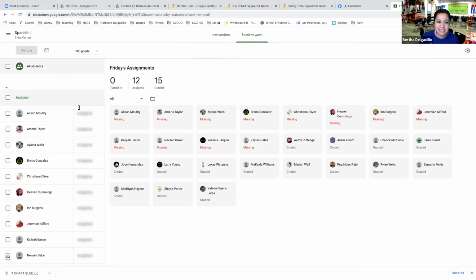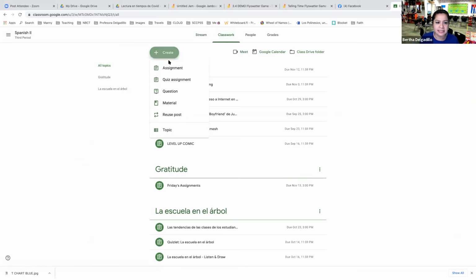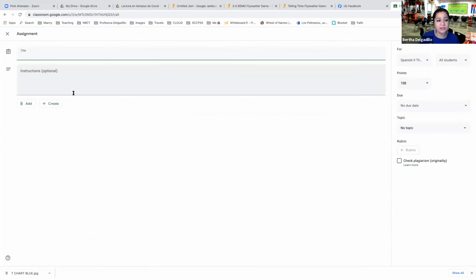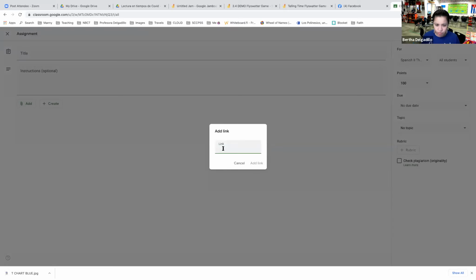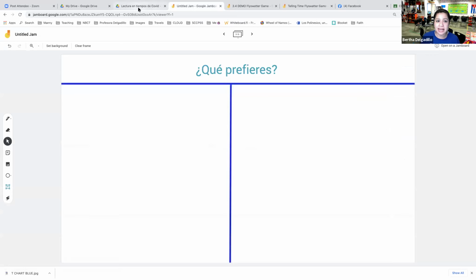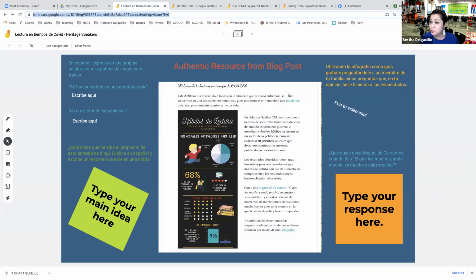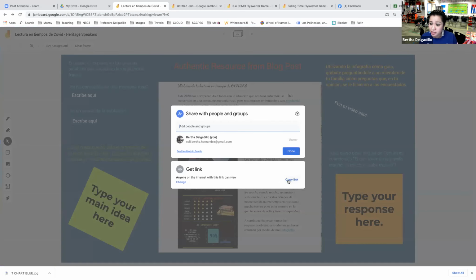So here is what I assigned them. Let me go to classwork, create, and then assignment. And what I'm going to do is go to add link, and it will make a copy for each student. I can do that. But something else I can do is, let me go back to the original one. Something else I can do is just get the link without having to force the copy.